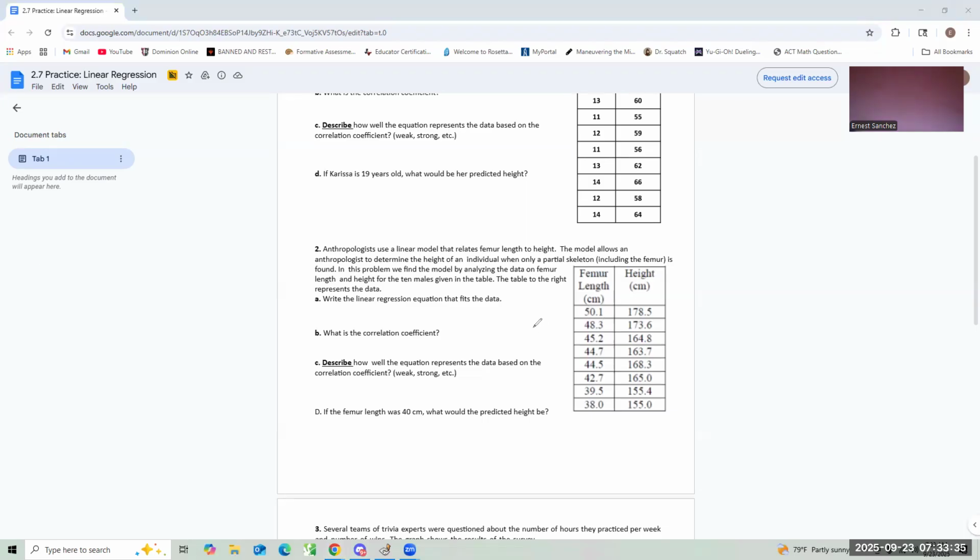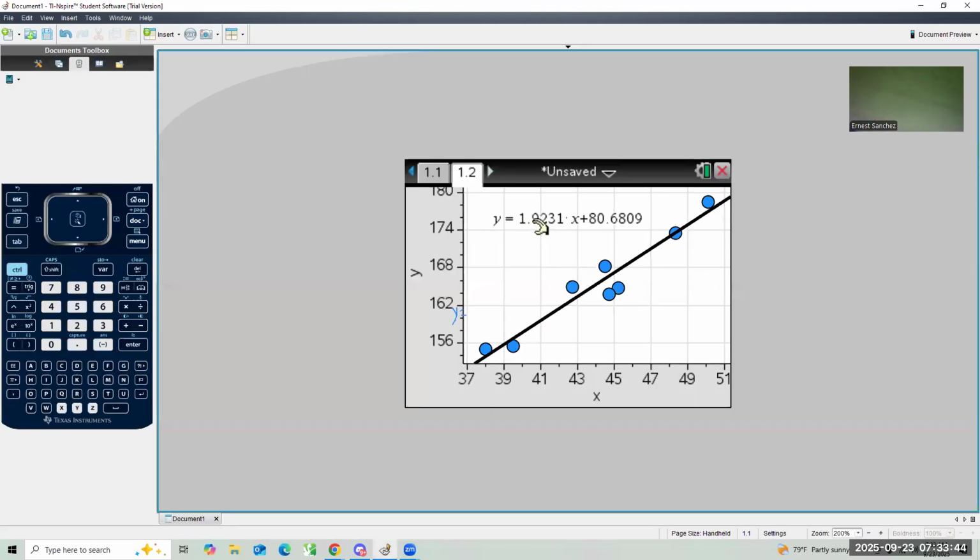I'm going to write it on the side because I'm probably going to need it if I have to type it in. So y equals 1.923, you don't have to do all the numbers, I usually just do the 3 after the decimal, x plus 80.68, 0.68. You can put 1 or 0.